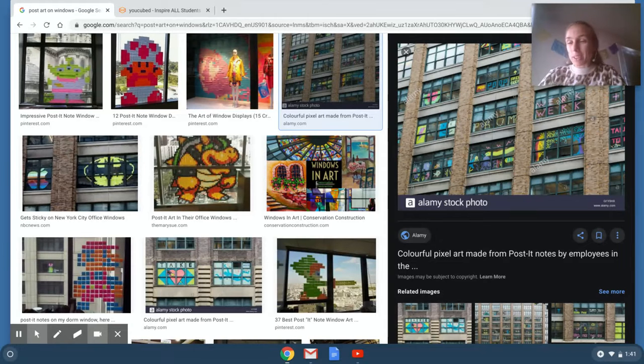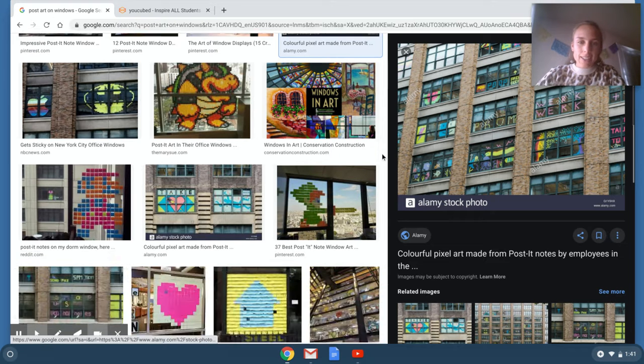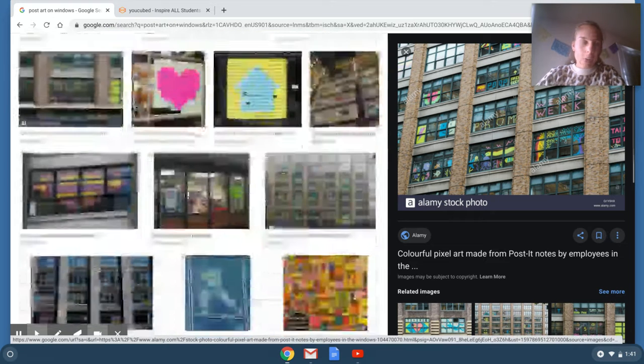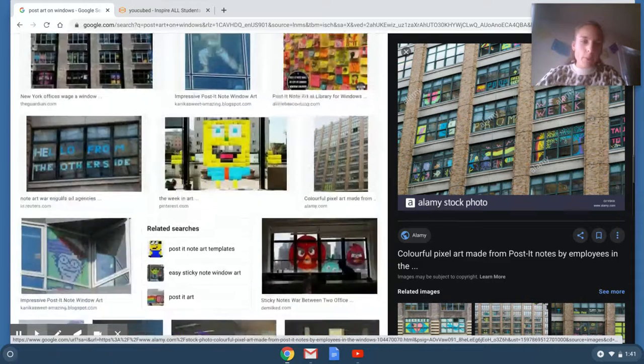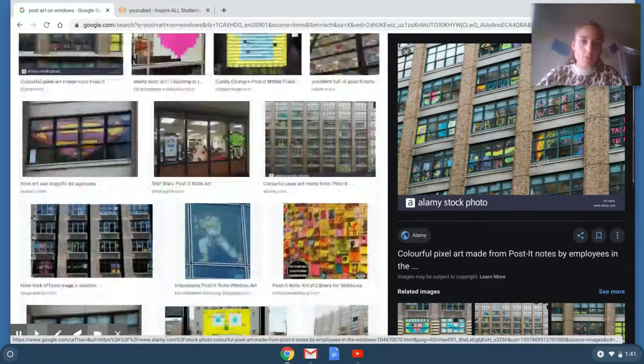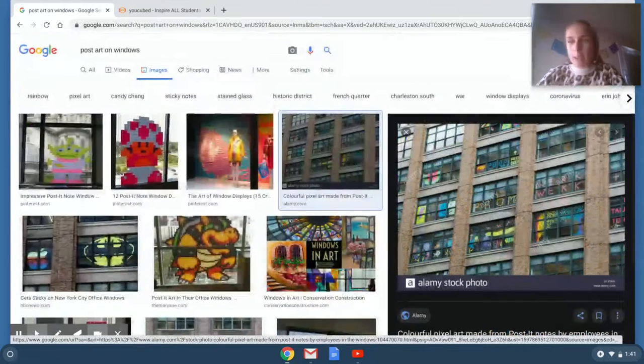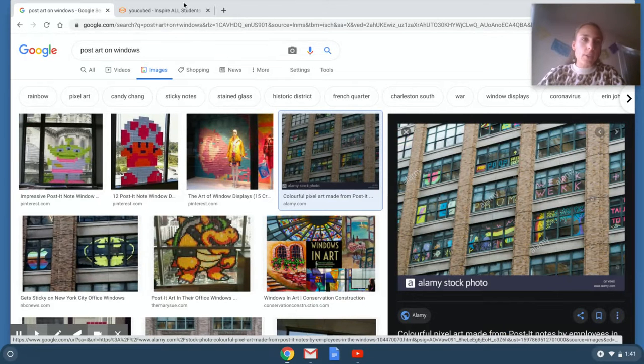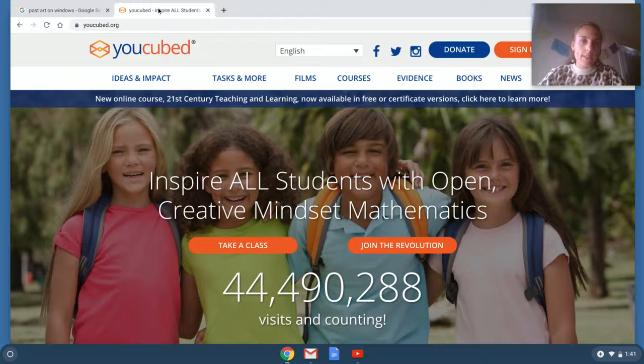Today we are going to do a really cool project about pixel art, but more specifically, it's pixel art in real life. So if you've ever seen any post-it notes in windows, I have some examples here so you know what I'm talking about, or in case you haven't seen them in real life, you can see some different examples here. And today we're going to be designing our own design like this and then learn some math that goes along with it. So I'm going to take you over to one of my favorite websites.